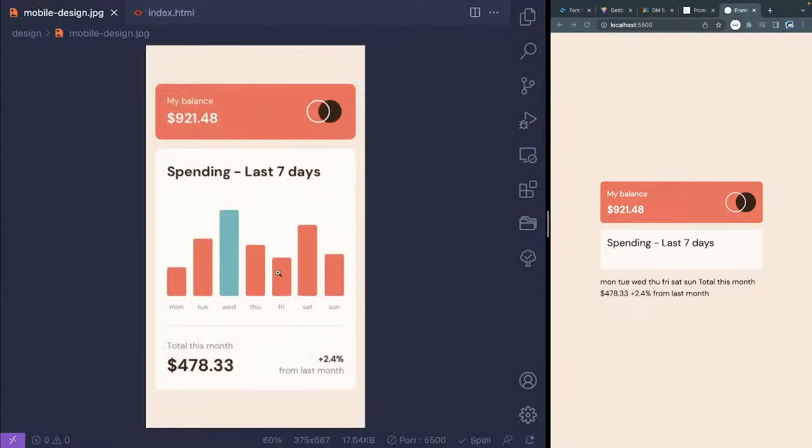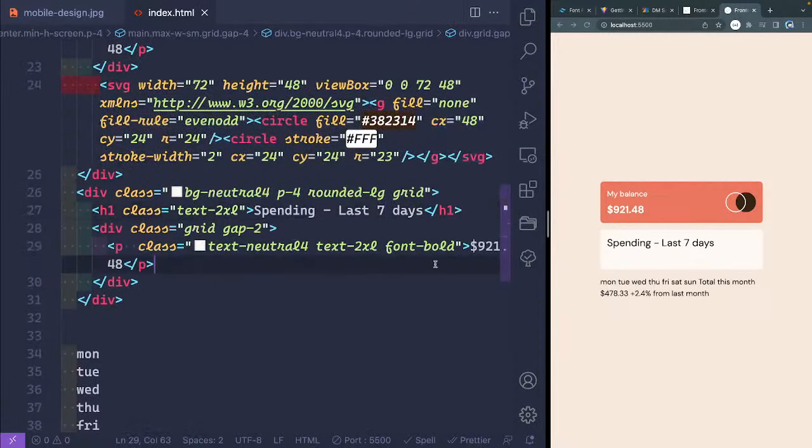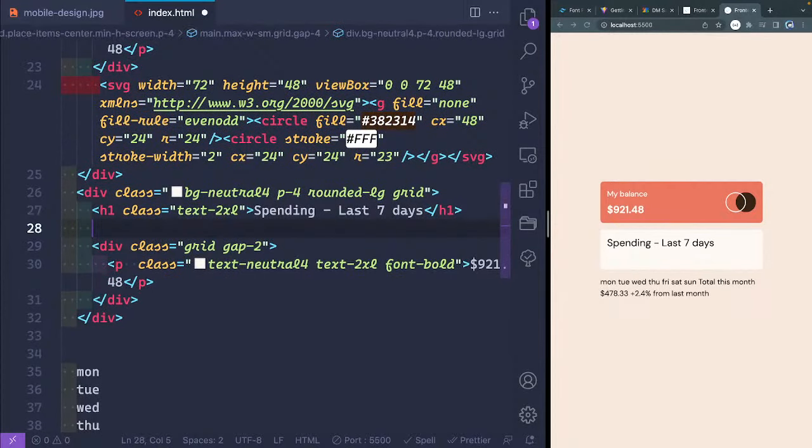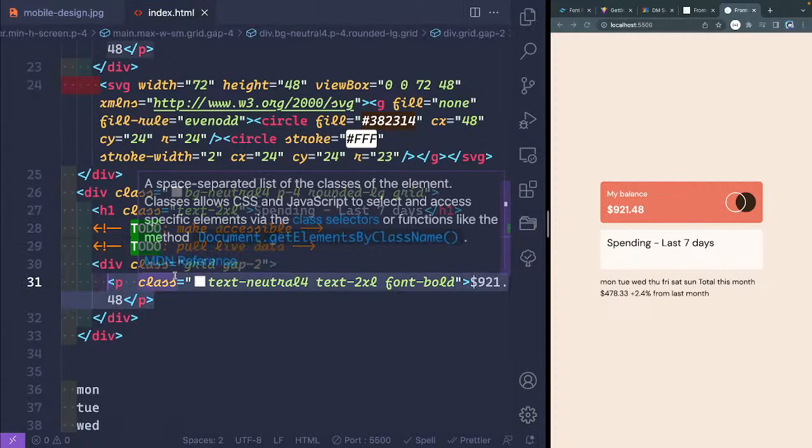This next section will be our chart itself. So I'm trying to think how we might do this in a way that is accessible. I think there's some kind of group we can do, but I'm not totally sure what that is. So maybe let's mark that as something to do later. So I'll say to do, make accessible. Let's also pull live data if we have time, which hopefully we will, but we'll see.